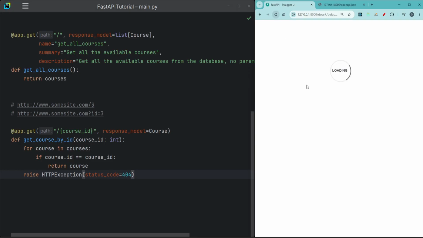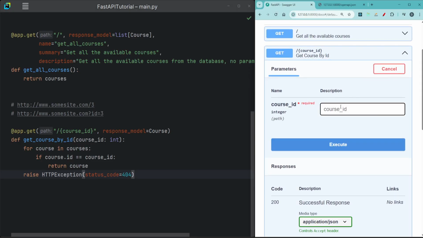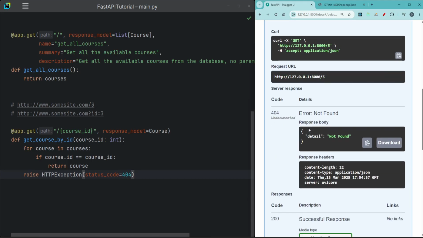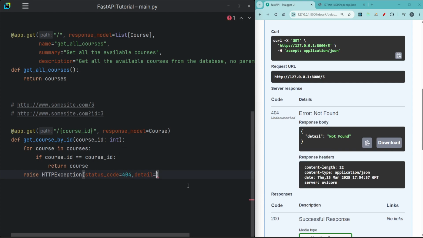Save this one, refresh, and try it out. If I give 5 now, yes, we got a 404 exception. Detail is not found. Can we actually customize that message to let the user see, the course ID you provided is not correct? A meaningful message. Yes, we can do that. For that, we have to override the detail here. By default for 404, the detail is not found, but we can override our detail here.